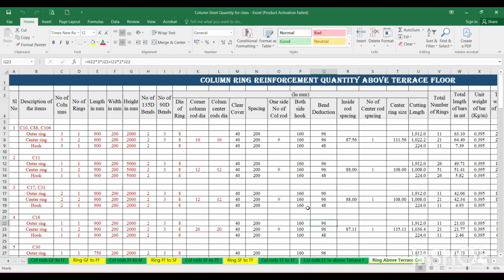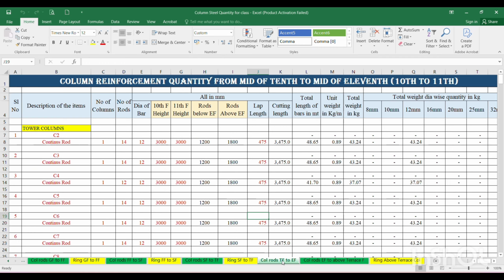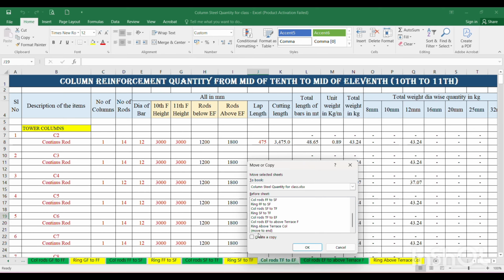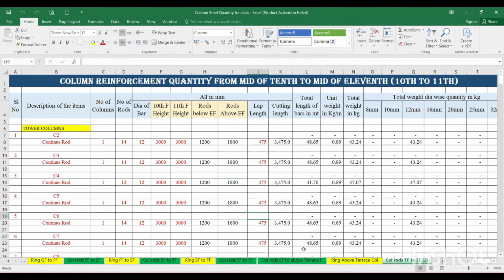In this Excel sheet, we have to take one column reinforcement tab which was calculated earlier. So this is the column main bar calculation tab. This is from the 10th floor to the 11th floor that we have calculated. Now, from the same tab I am going to create one more tab. So this is the creation of one additional tab. Rename that tab as floating column.